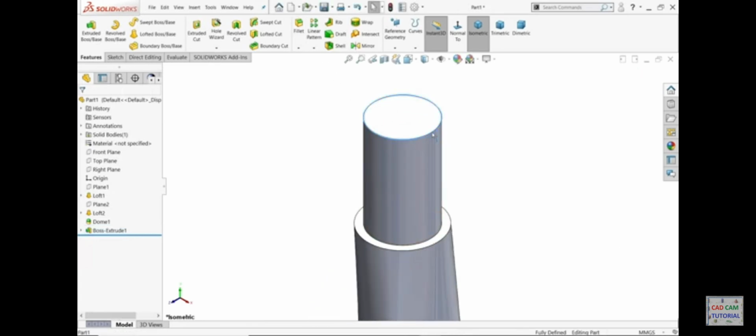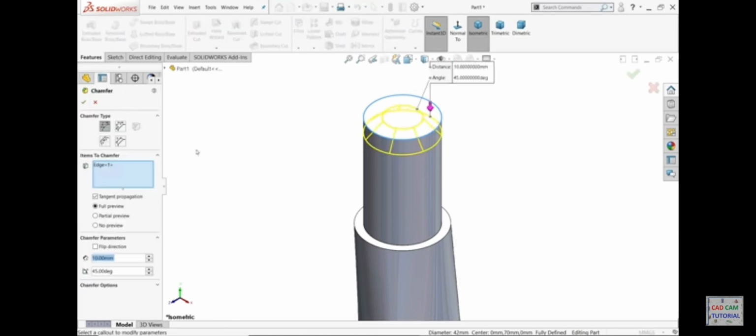If you click on the edge, you will find two options, chamfer and fillet. Chamfer, this is angle distance. You have to select an edge, tangent propagation, full preview, and here 4 by 45 degree, downward direction.